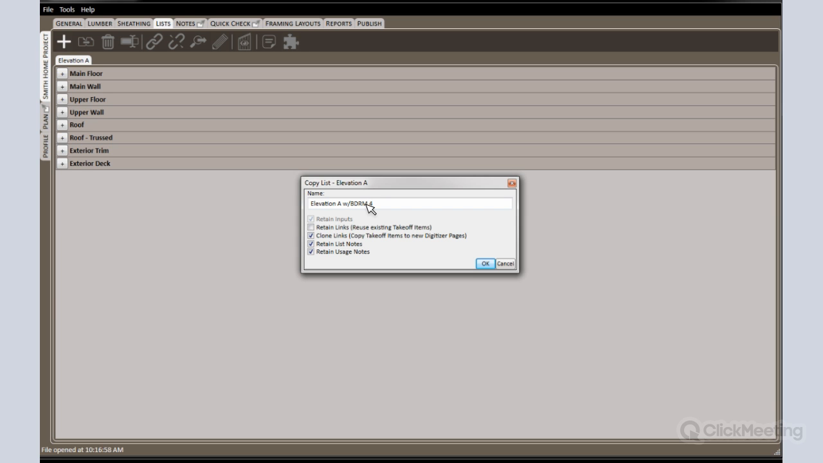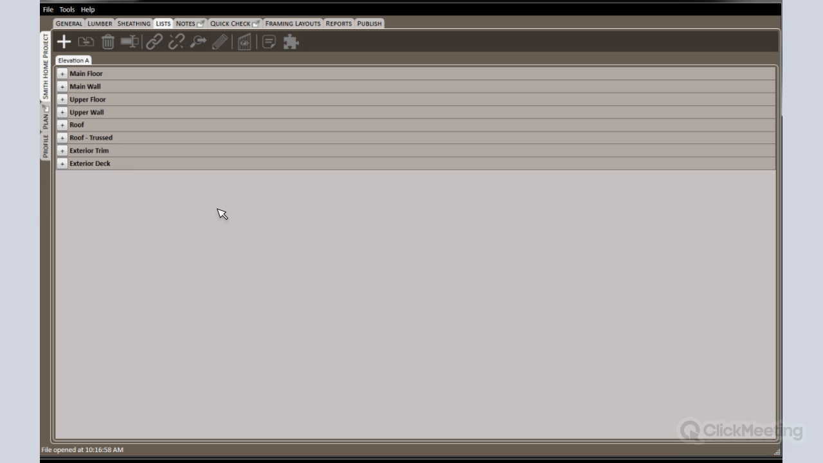bedroom 4. Okay, so my goal is to turn this copied list into what would be needed to build the standard house with the bedroom 4 option. So click OK, and it's going to go through and copy that list. So here in a moment, it's going to show up there in the tabs area, and I'm going to get a copy of that list. There it is, elevation A with bedroom 4.